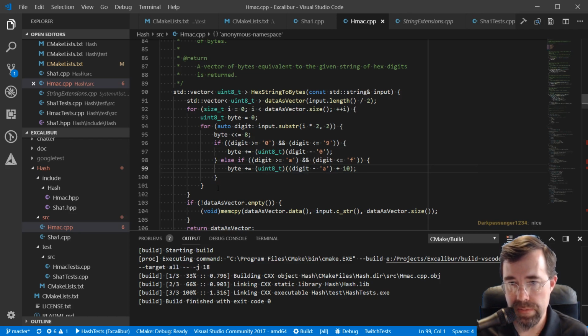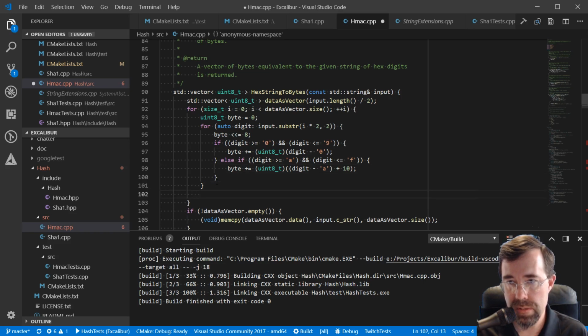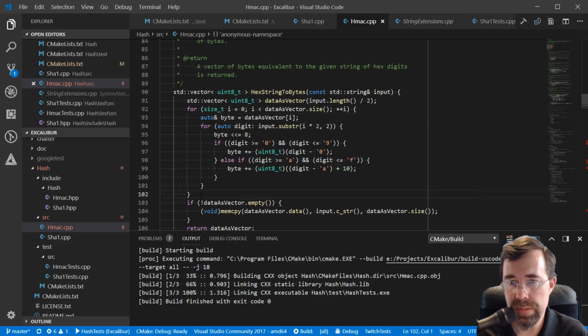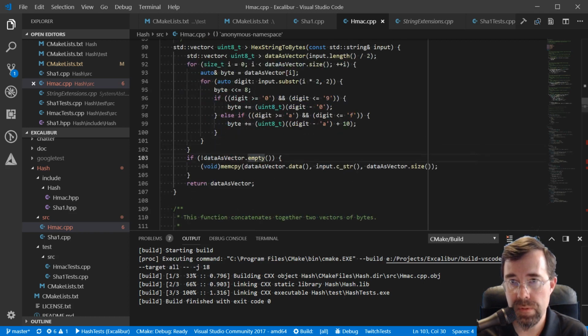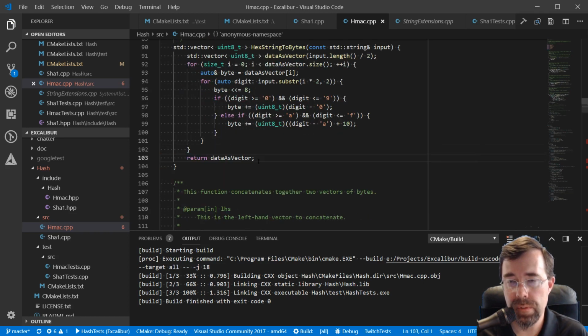All right, after we loop twice, then we can store that, right? Actually, I don't even need a buffer here. I can just say auto byte equals data as vector I. And then it directly puts it into the vector. That's address of, right? And we don't do that anymore.